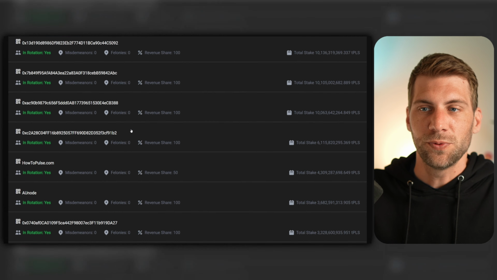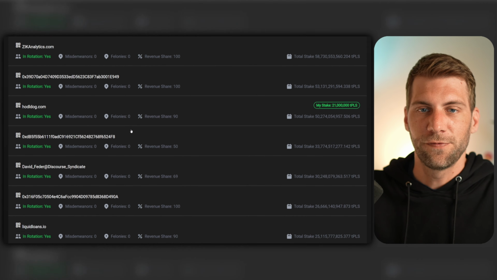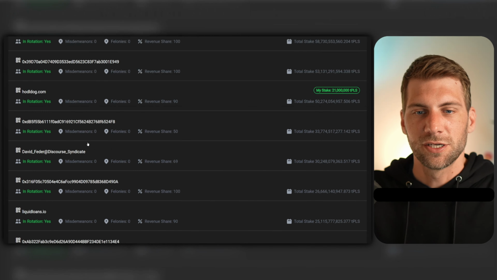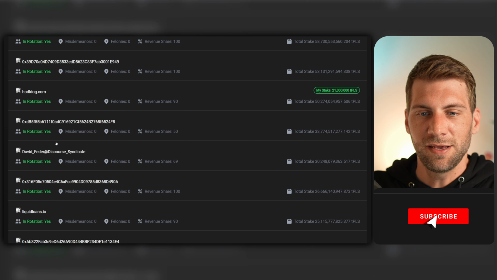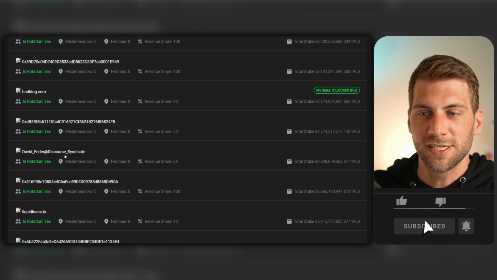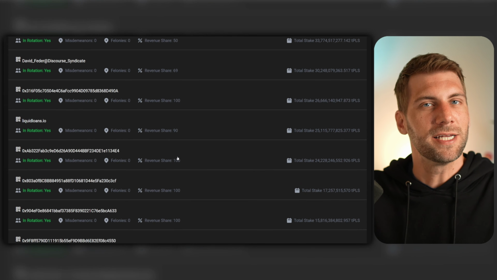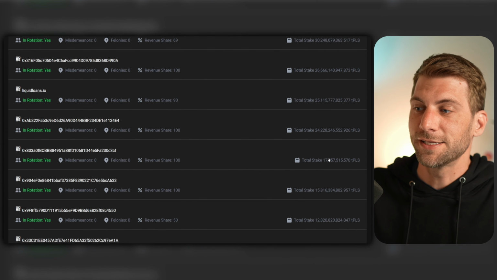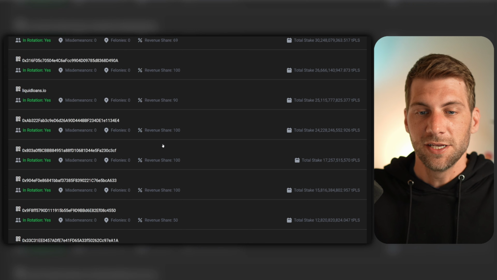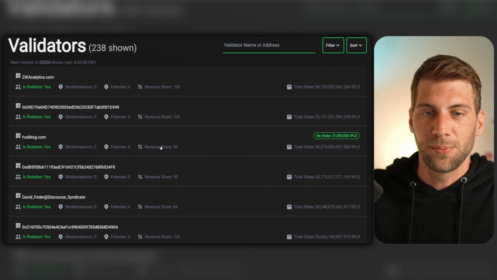And keep in mind, we only get the share back from the 33 on top. So only choose one of the 33. For example, here, my brother David is in here as well. If you scroll further down you can see then everybody has a little bit a different revenue share and less Pulse tokens delegated. So let's just click, for example, on my one.